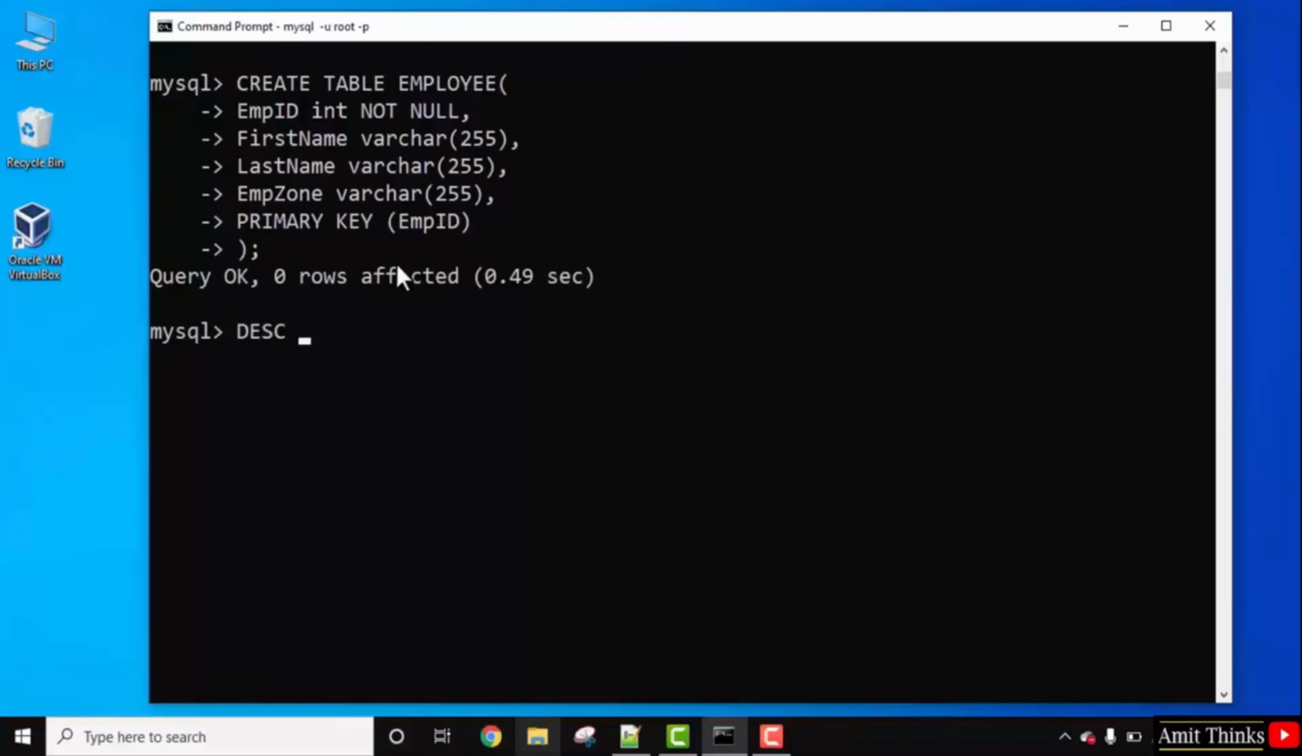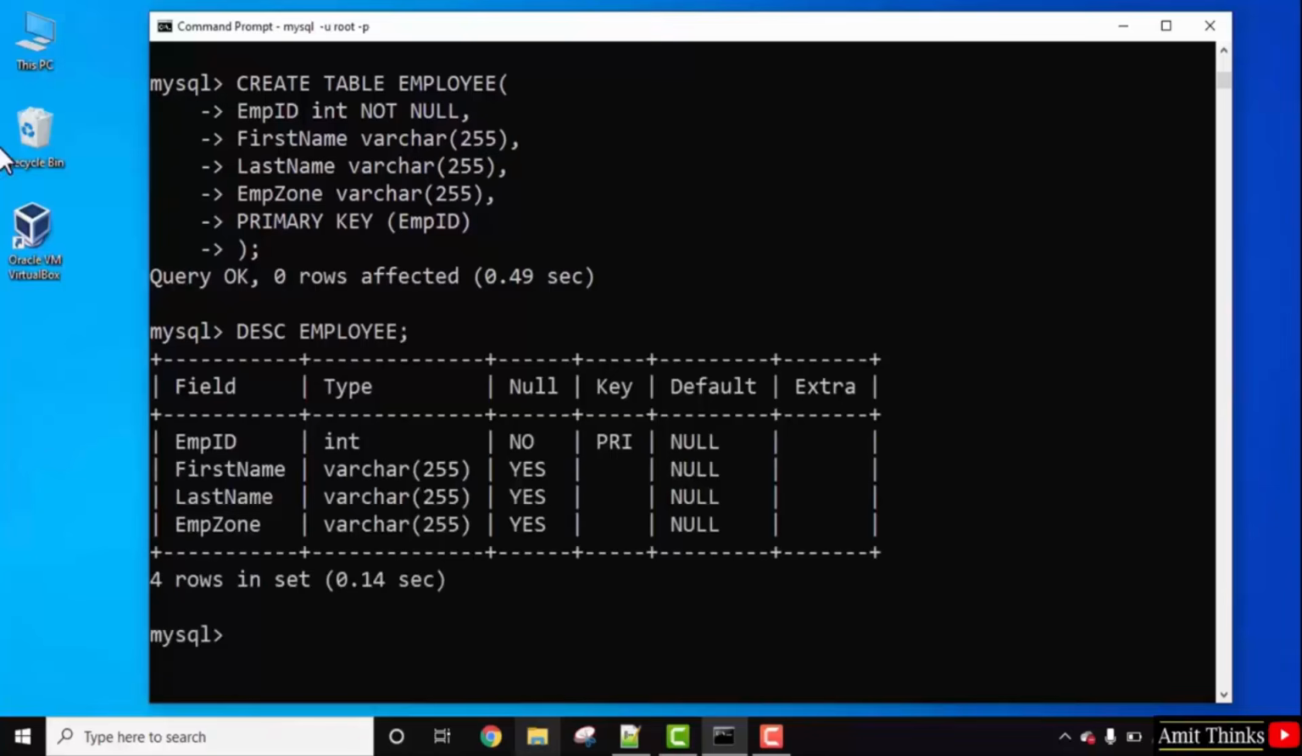Now let's see the structure of the table using DESC command. DESC space table name, that is employee, semicolon, and press enter. Now you can see employee ID, it's not null because we have set it here, and it is a primary key. PRI means primary key, short for primary key, and the same is visible. So we have successfully set primary key in MySQL.